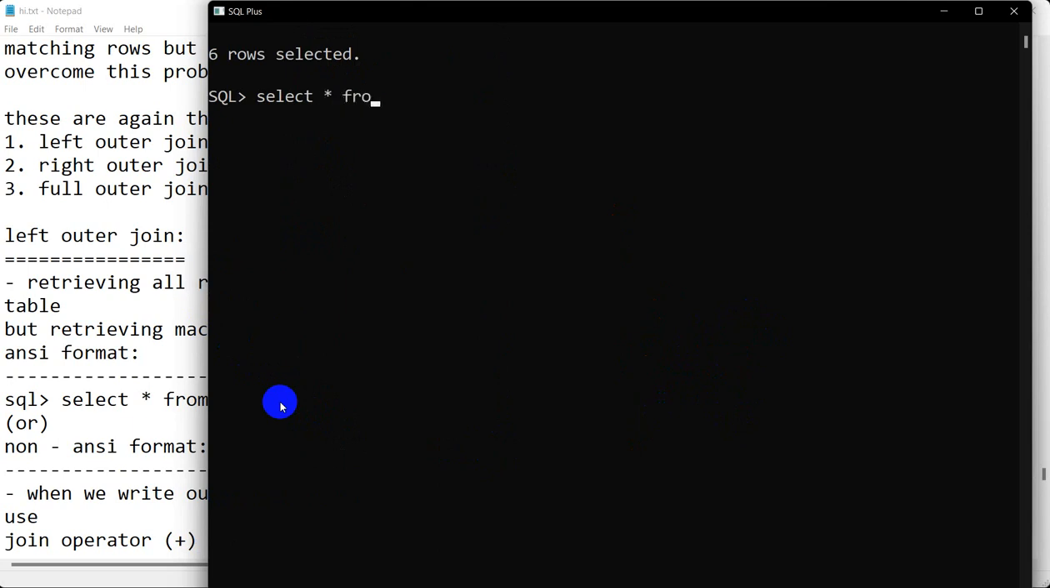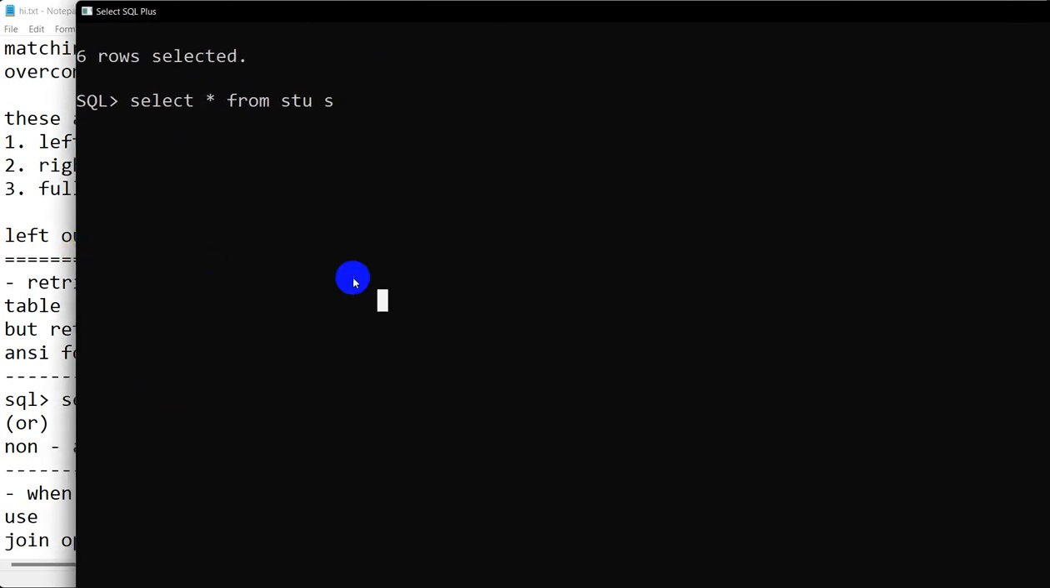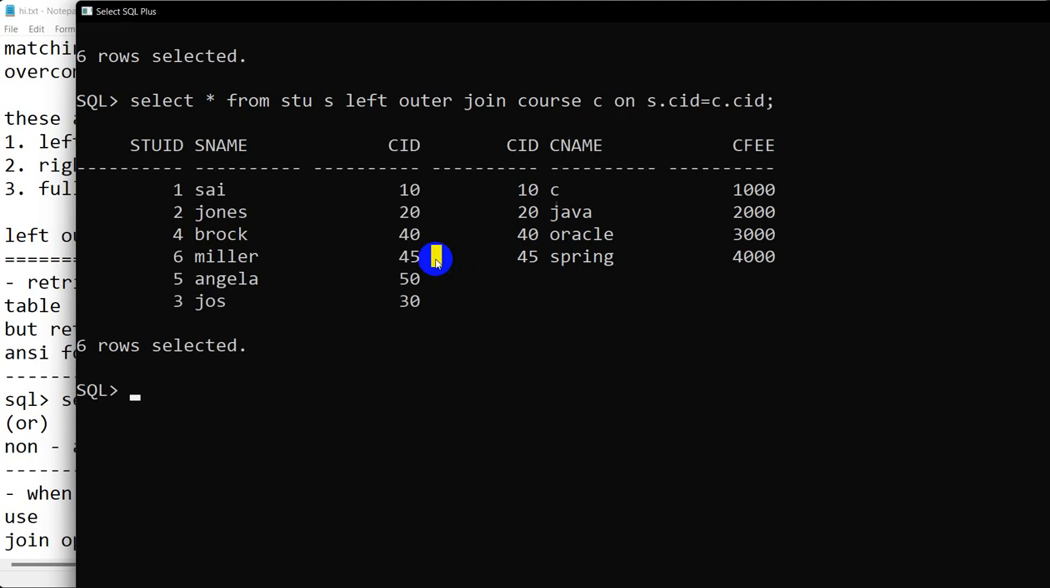Select star from student, I will take as the left table, with an alias name. Let me maximize this and increase the font size. Now left outer join, the next table is course C, and here the clause we have to use is on s.cid equals c.cid. Let's execute this, and here we go.